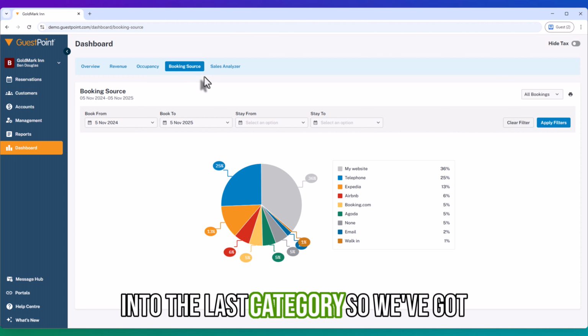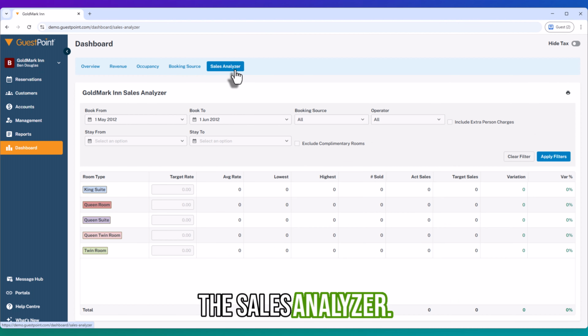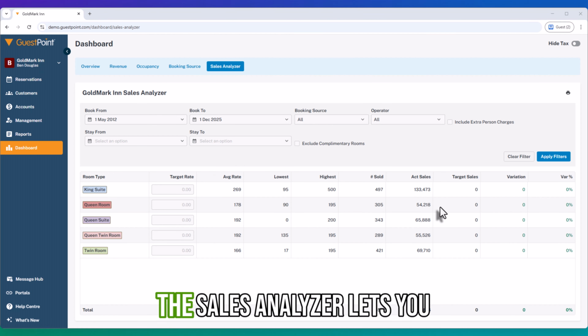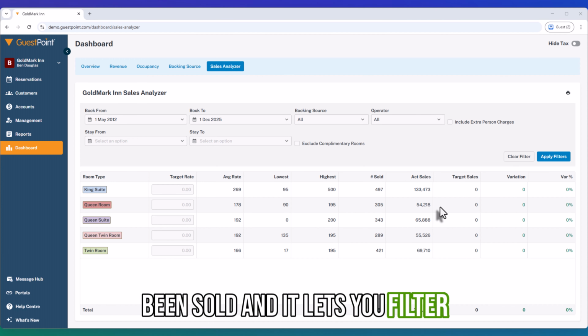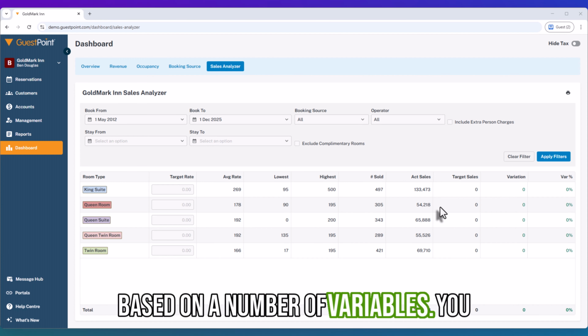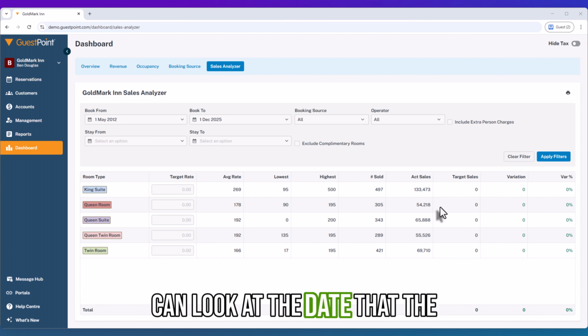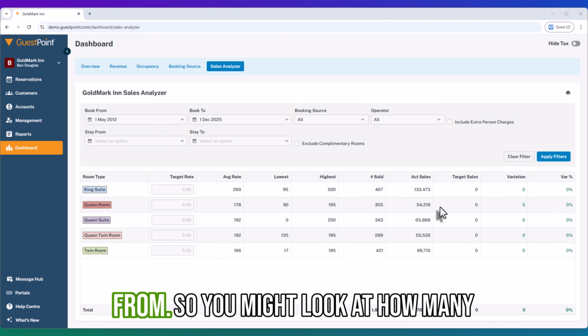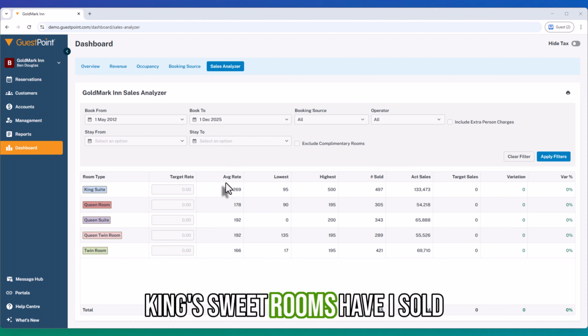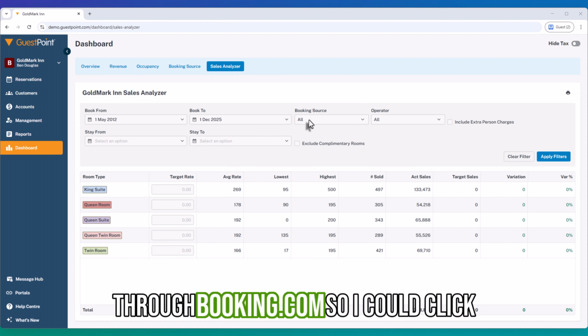Into the last category, so we've got the Sales Analyzer. The Sales Analyzer lets you understand how many rooms have been sold, and it lets you filter based on a number of variables. You can look at the date that the booking was made, the stay date, which source the booking came from. So you might look at how many King Suite rooms have I sold through Booking.com.